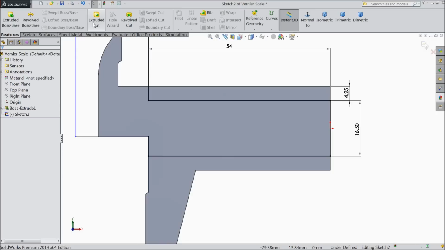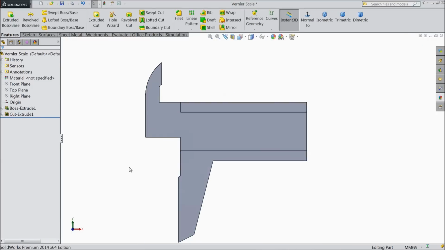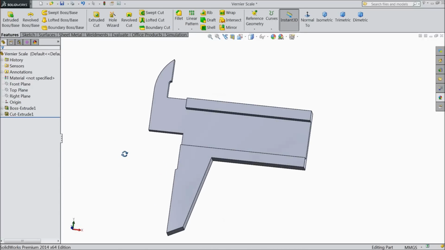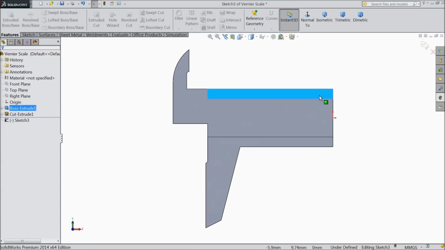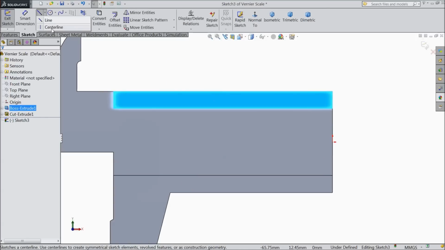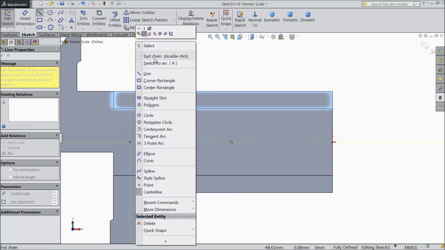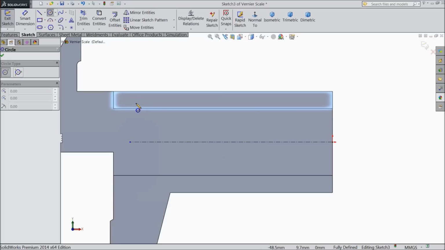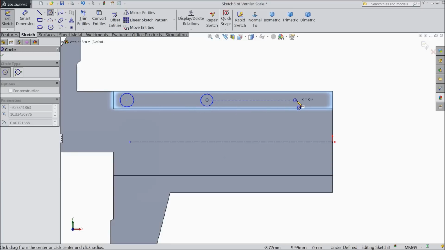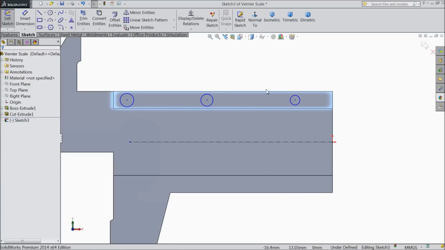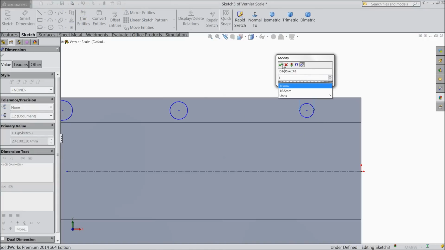Okay, now select extruded cut and cut 3 mm depth. Okay, now see, it is cut. Now select this face, sketch normal. Now we want to first draw a center line, exit. Now select circle, and we want to draw some circles here. Exit. Now choose diameter 1 mm.